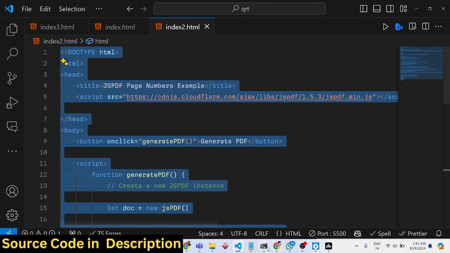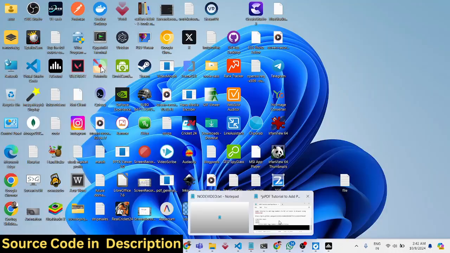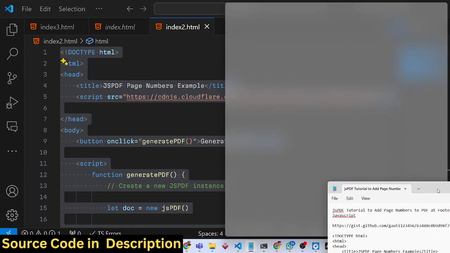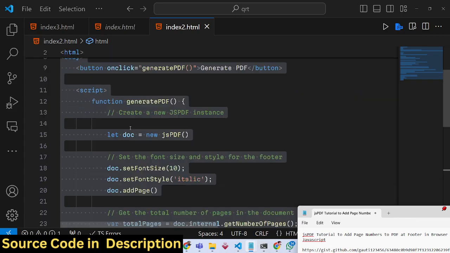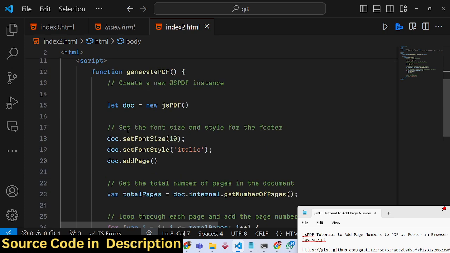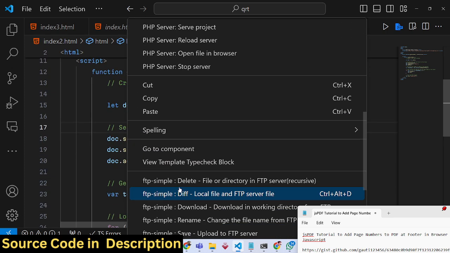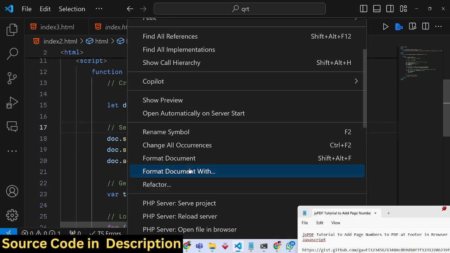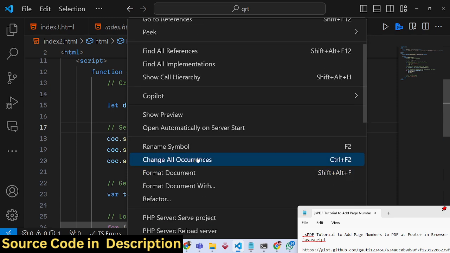So in this video, we will talk about how to add page numbers to your PDF document at the footer position. It can be either the left position, center position, or right position. Page numbers are really important in a PDF document. It actually serves the purpose of showing which page number the user is on.